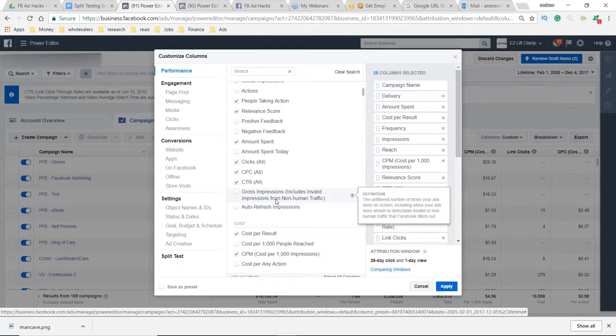Maybe this has to do with bots. People using bots. The unfiltered number of times your ads were on screen. Oh, maybe it's like if somebody scrolls past your ad and then they scroll up. Because sometimes you might scroll past an ad and then you scroll up, and then there might be bots too, is what they're saying. I'm not sure on that one. I'd have to look into that. That's a new one.